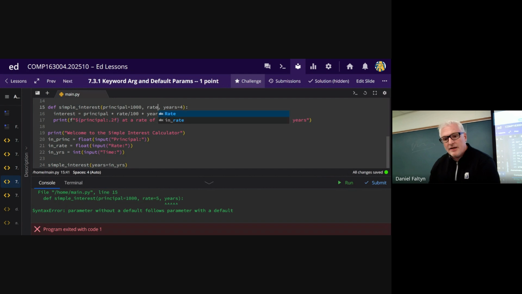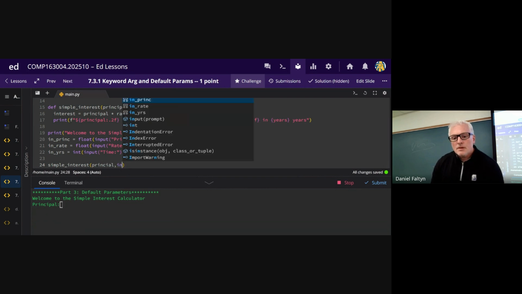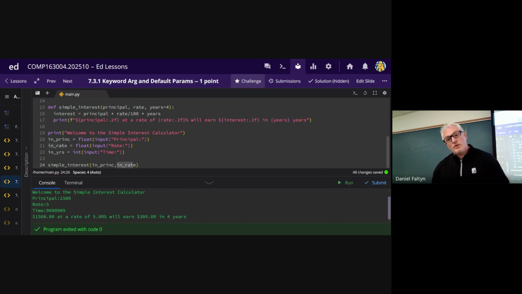Now I can put this like this, I think. I could do that. That should be valid. And so here, if instead I pass in my principal and I pass in my rate, I don't have to pass in a year in this case. Let's run that. Principal, say 1,500. Say rate 5, time, some big time. But I didn't pass that big number in here, so I used my default of 4.